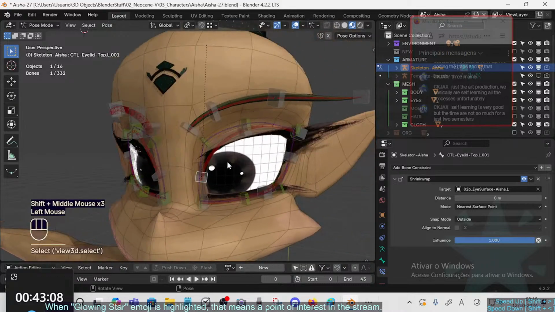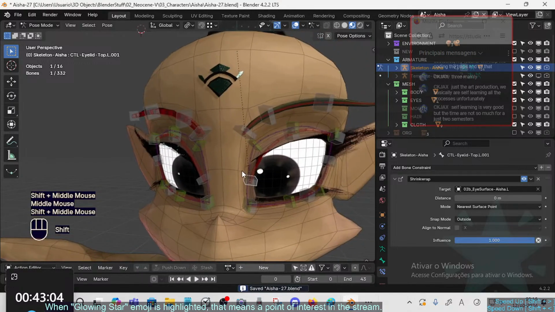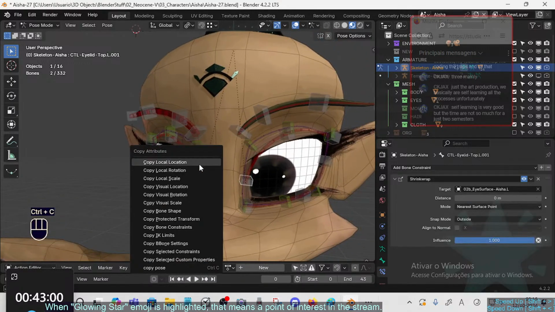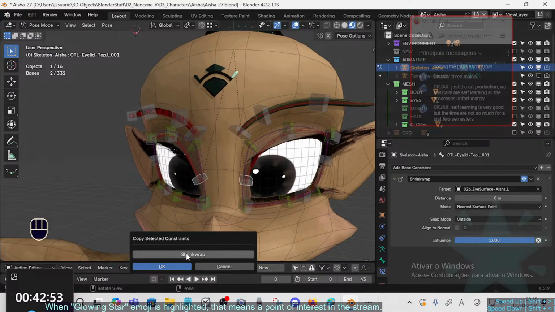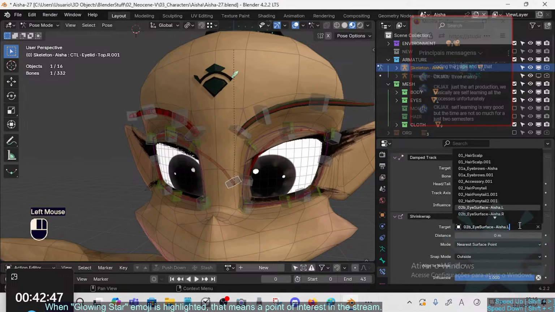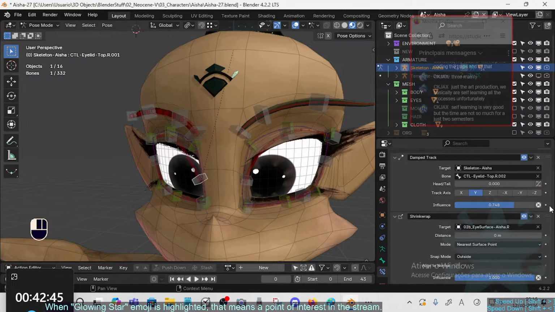Alright, then I'm gonna symmetrize that, but this will cause some problems. So now let's copy this just with this copy attributes add-on. It's in build, copy selected considering only the shrink wrap on top, but change the target here to the other eye, so it's just inversed.